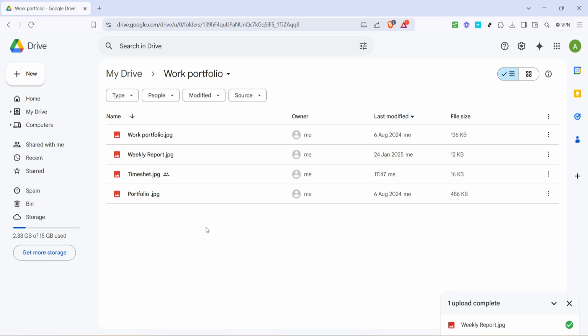Remember to regularly review and manage your files, ensuring everything is up to date and clutter-free. And there you have it. You've just learned how to upload files to a Google Drive folder, create new folders, and keep your documents neatly organized. This skill will undoubtedly make managing your digital content smoother and more efficient.